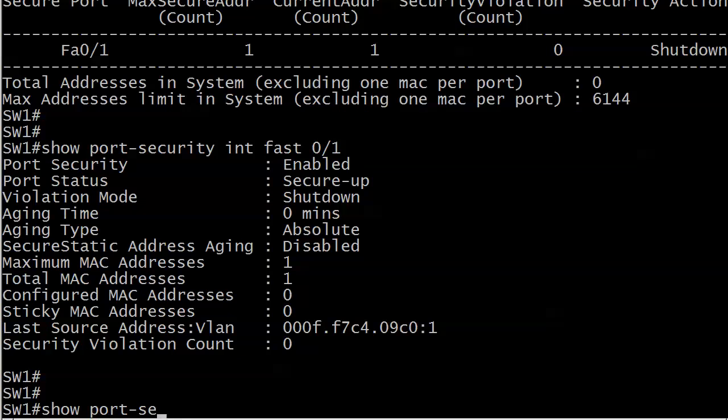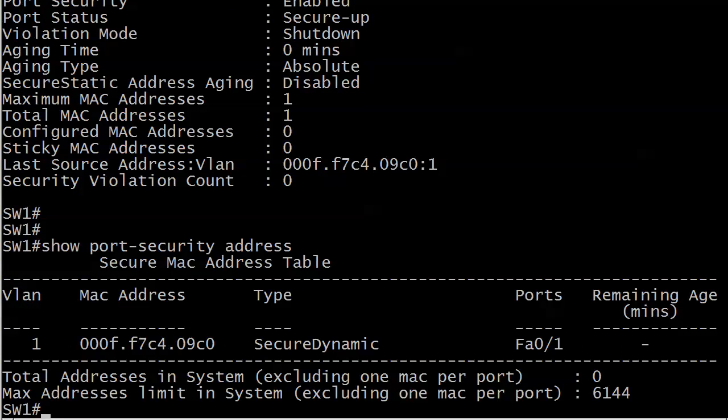This one is show port-security address. And this is a great table to refer to because this is your secure MAC address table. This is the list the doorman has of who he's letting in that port and who he's not. And you can see from left to right the VLAN number, the secure MAC address. We have 1 and the type is secure dynamic. There it is. There's the word dynamic that we've been looking for.